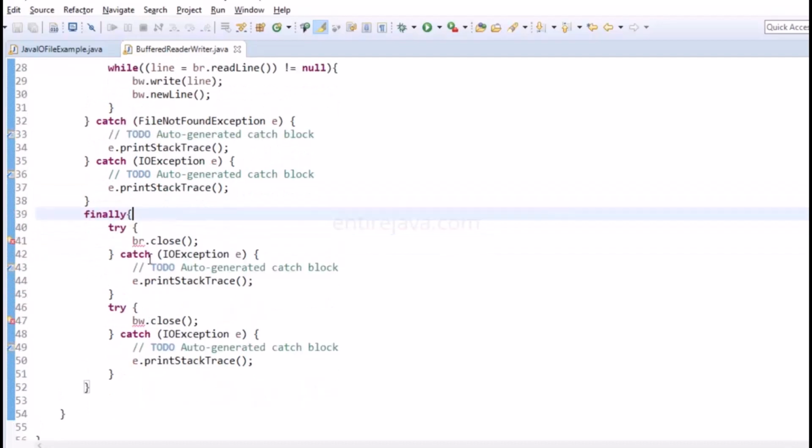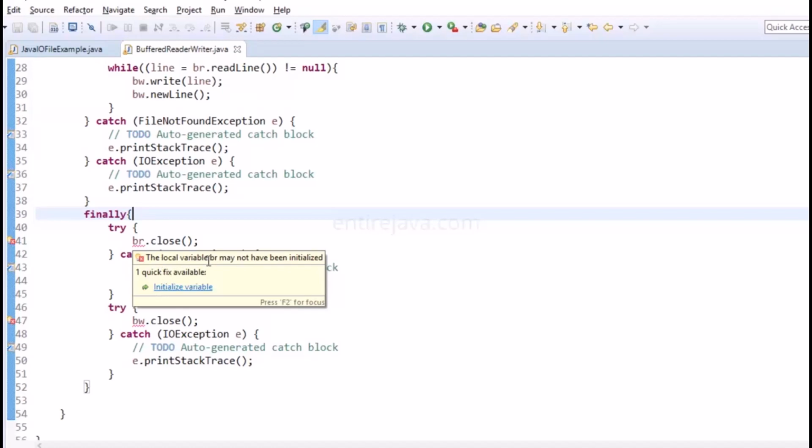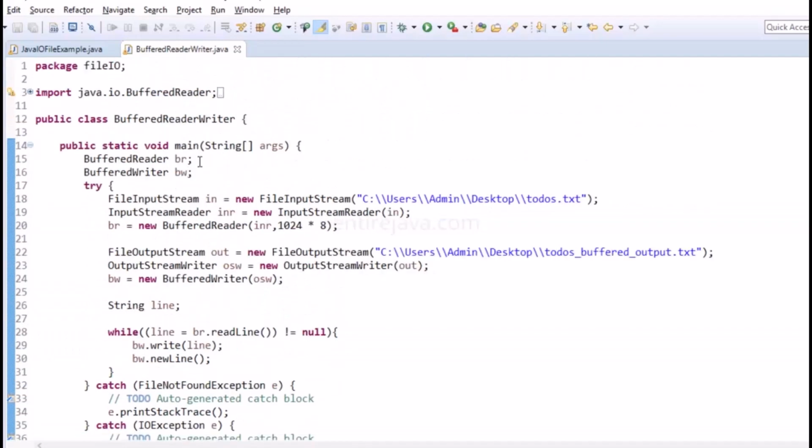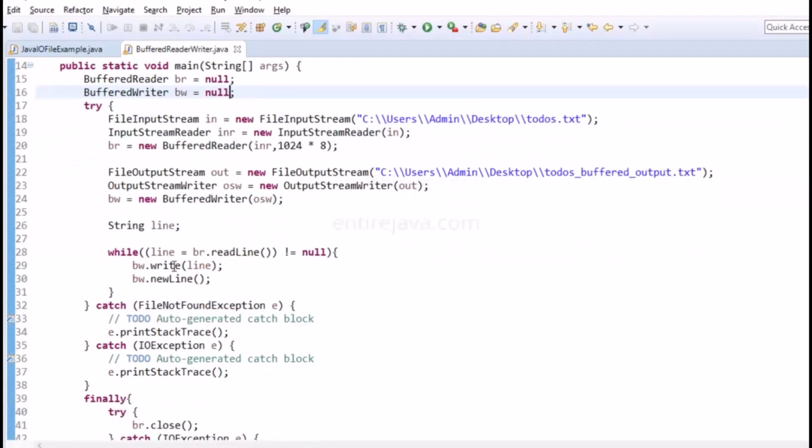We have one more error. Let's see what it is. It just says the variable is not initialized. This has to be initialized to some value. In this case, let's make this a null, because the initialization happened inside the try block.